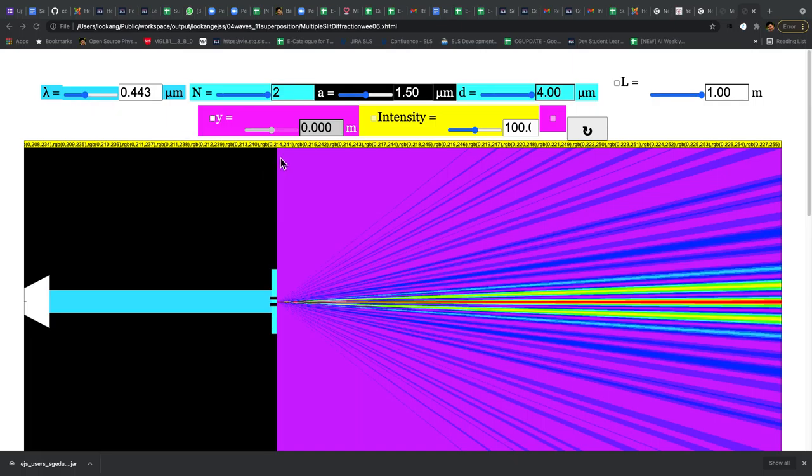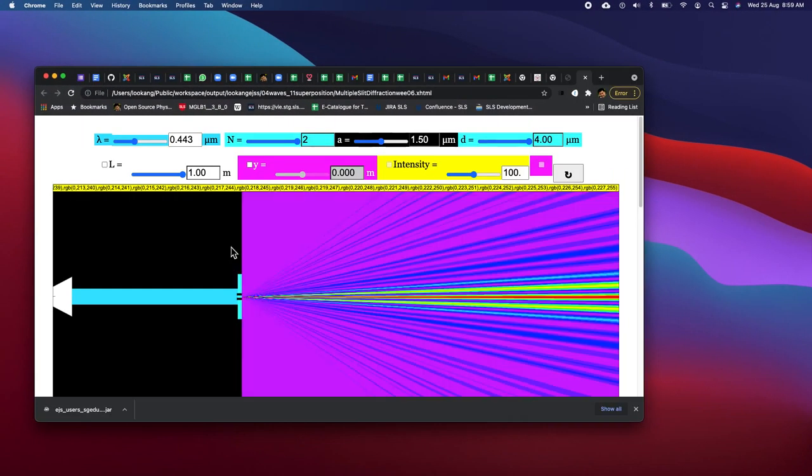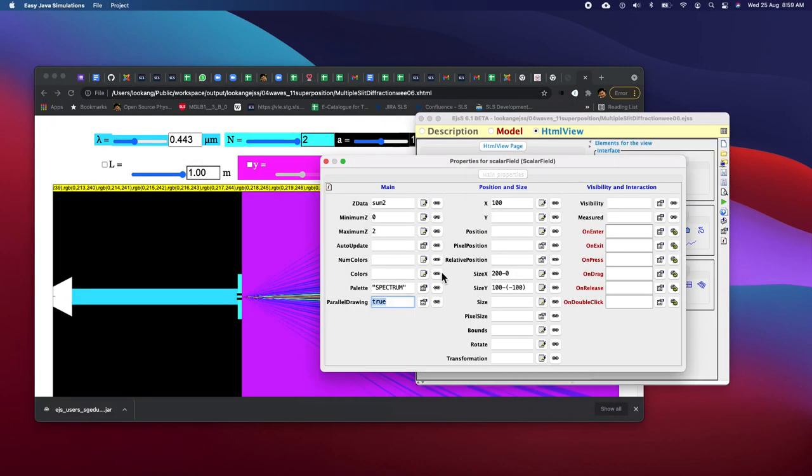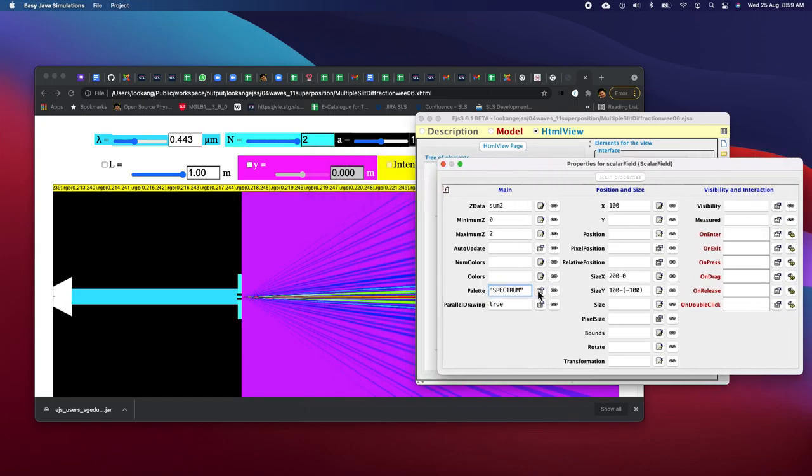You made the scalar field element work, which is great, but I need a way to make the scalar field somehow show up as color, which is this color here. So it's supposed to look like this color as the light comes out, but I can only select the palette, and whatever I choose, I cannot get the effect that I want.